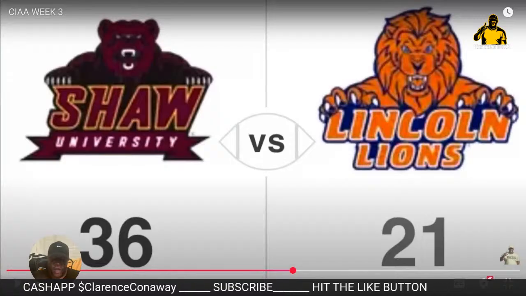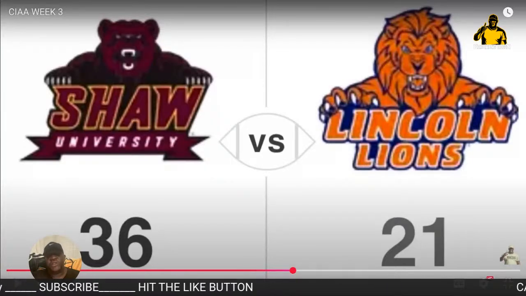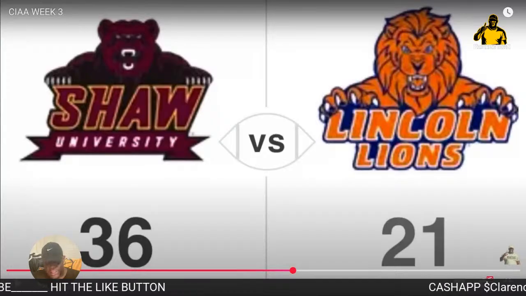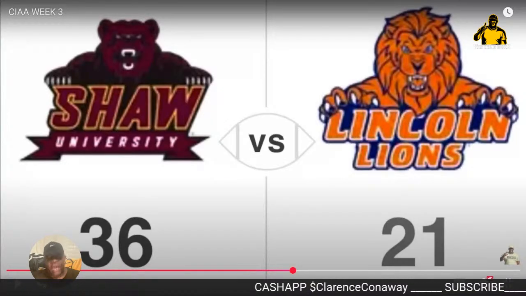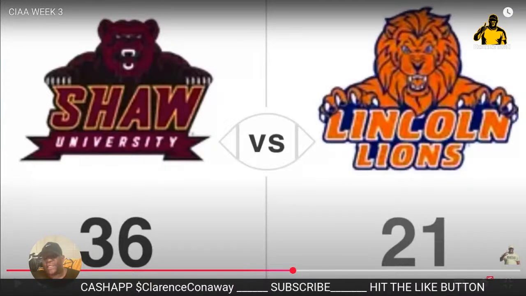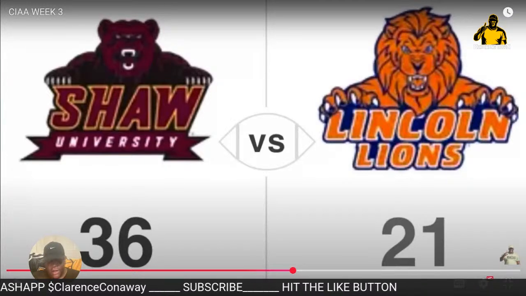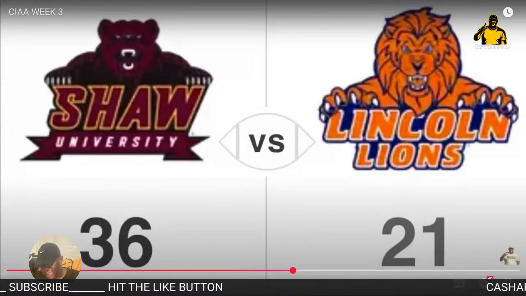Alexander Marsh of Shaw was 13 of 22 for 165 yards and 2 touchdowns. Trey Thorpe, 19 carries, 115 yards, 2 touchdowns, 6 yards a carry. LaJohn Walton, 8 catches, 108 yards for a touchdown.